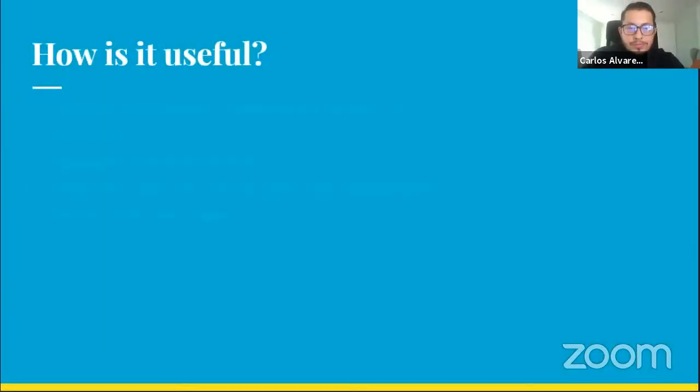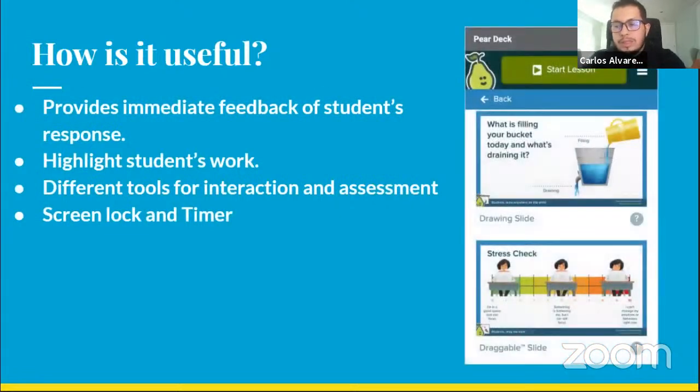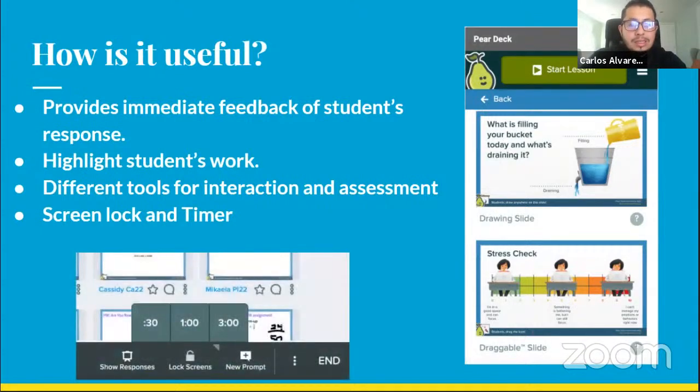So how is it useful? Pear Deck provides immediate feedback of students' responses, which can be viewed through the teacher dashboard. It can highlight students' work as well. It has different tools for interactions and assessments. And then also it includes a screen lock and timer. So if you want to give your students a certain amount of time to complete a question, you can give them 30 seconds, a minute, 3 minutes. And then once that timer is up, the students are not allowed to answer anymore.